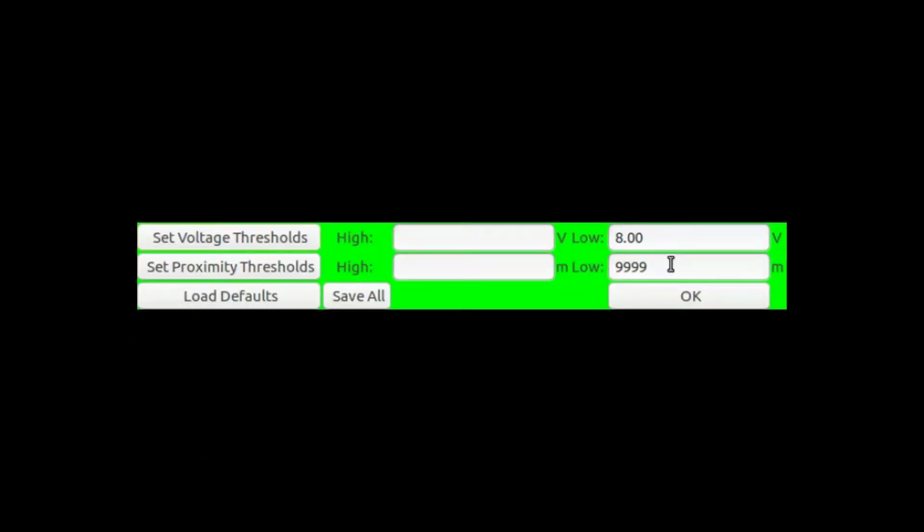The proximity threshold is shown in the ground base unit. In the Set Thresholds window, the proximity value can be changed. Here it's being changed to 1, 2, 3, 4.